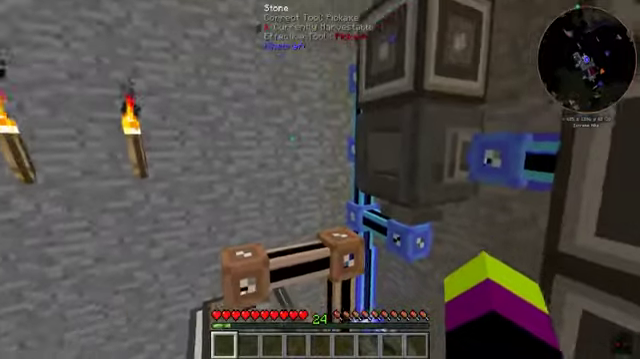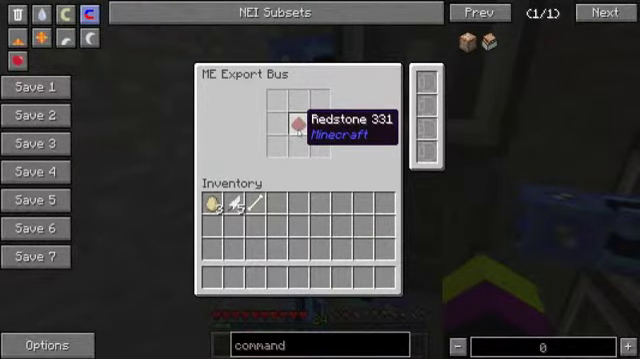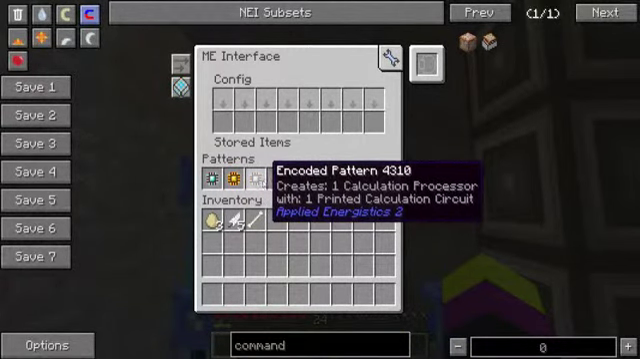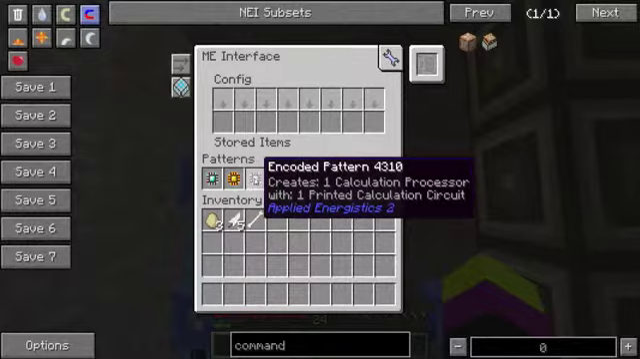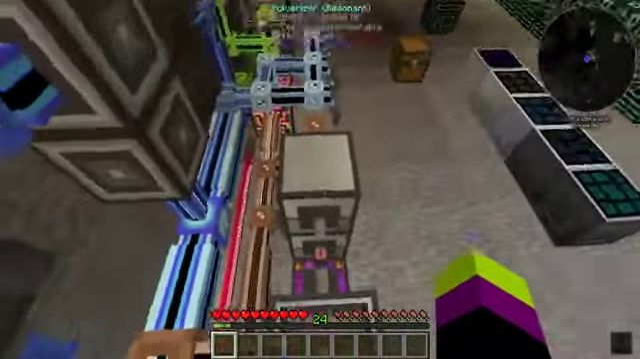Then on the left side, we have it importing the redstone. And then the top has it importing either 1 to 3, so that if you want to make the actual processor, it finalizes it with the other ingredients.